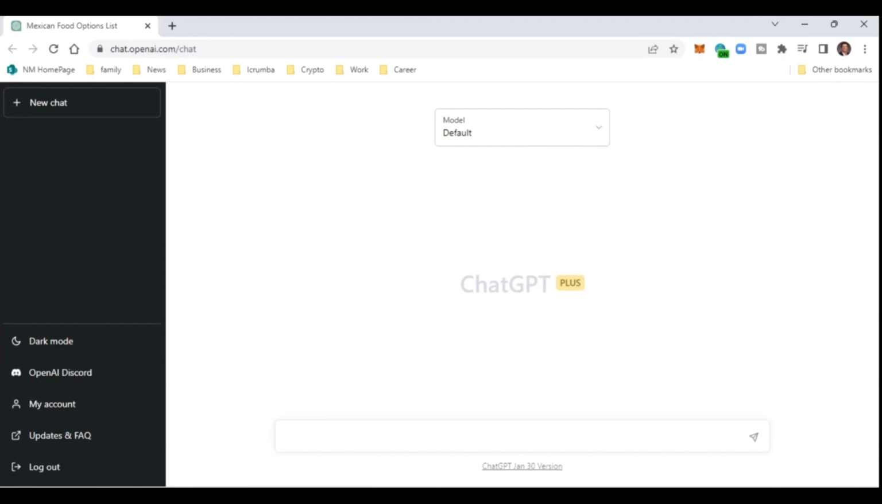Welcome back. We're ready to explore additional capabilities of ChatGPT by running through a few advanced examples.